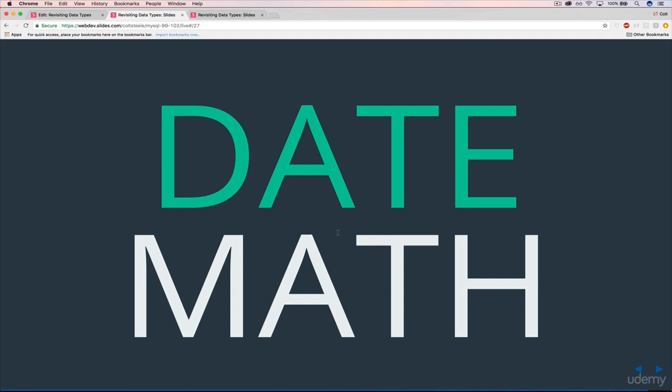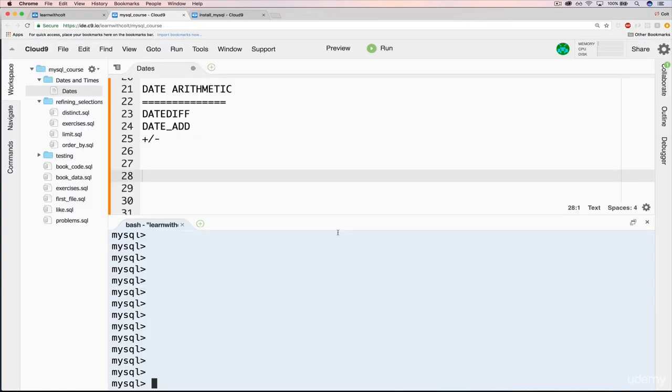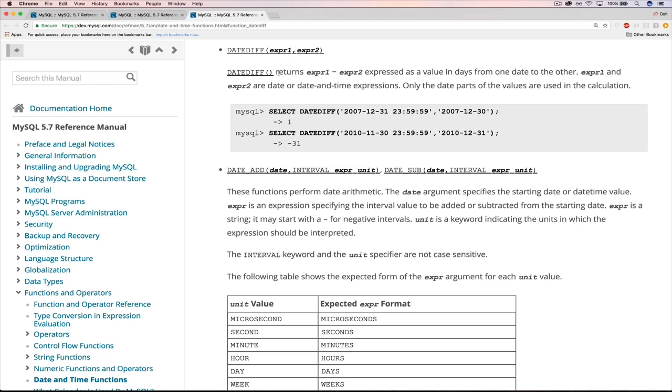Date math, though, in our context, there's two main functions we're going to talk about. And the first one is pretty simple. It's called DATEDIFF. No underscore, it's just DATEDIFF. It stands for date difference. And what it will do is it takes two dates. So here's an example one, a datetime, which I should highlight. Pretty much everything in MySQL that has date in the name will also accept datetime.